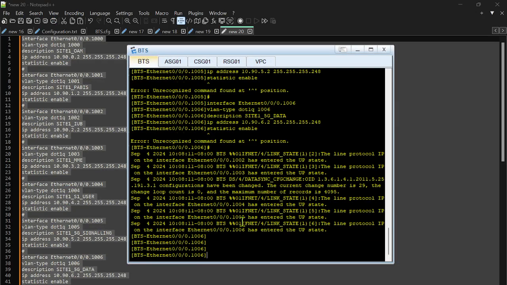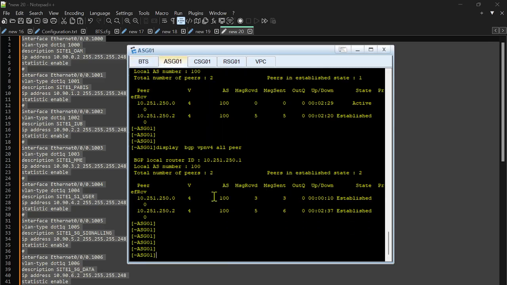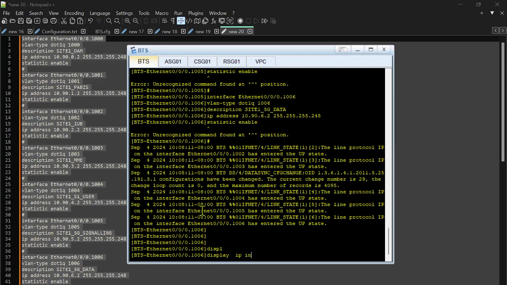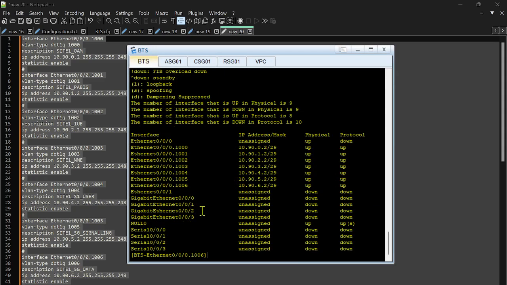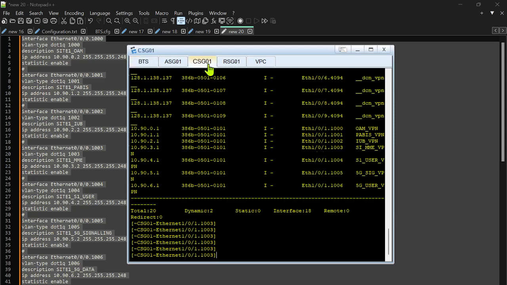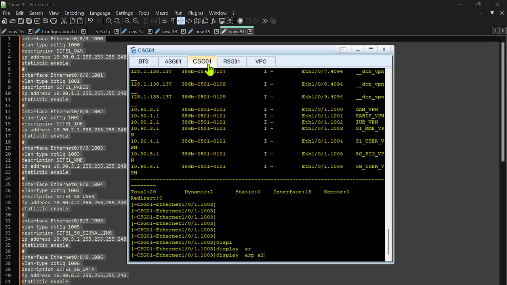So this one doesn't allow us to enable statistics, this is why I used the CX, but on the CX routers, on the ENSP, we can enable statistics. So I've done the configuration. I can display IP interface brief. You have the IP addresses assigned. Let's see on the CSG, we can display ARP all.